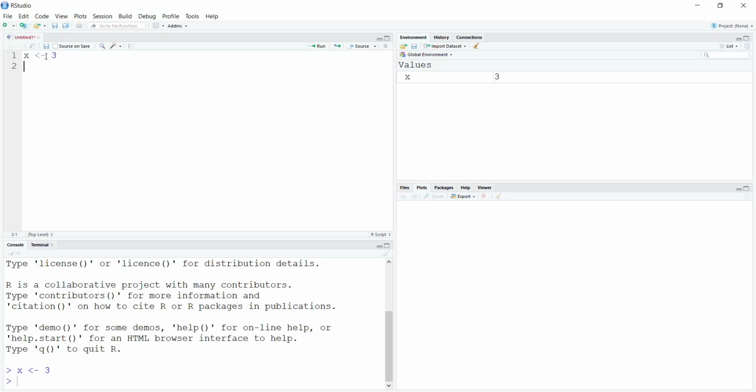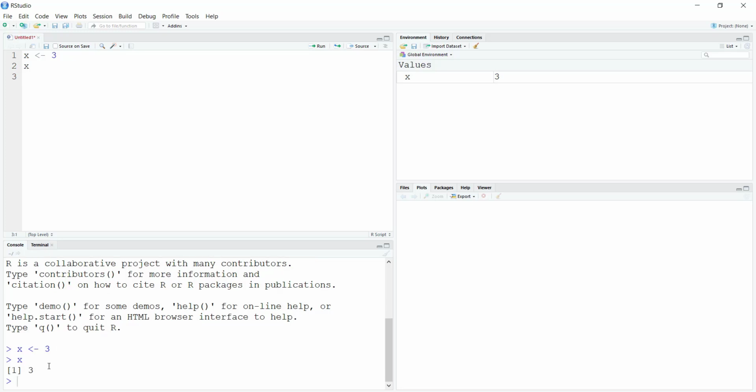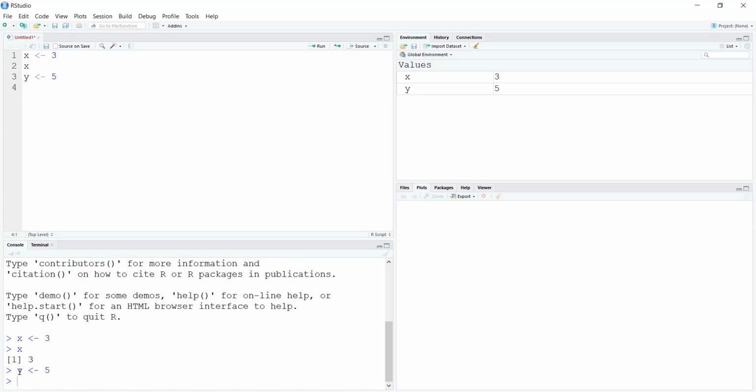You can see that once I hit Ctrl plus enter in the R script, the code appeared in the same way in the R console as well. I can check the value by just typing x and pressing Ctrl plus enter, which shows that x has the value of 3. Supposing I am defining another variable y with the value of 5, it again is displayed here in the R console, and you can see that the variable y has the value 5.